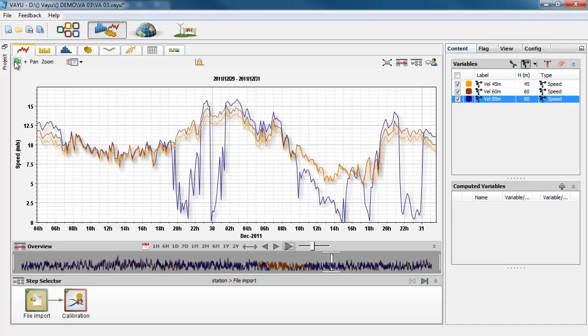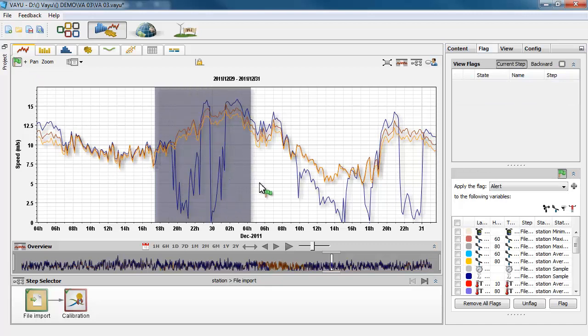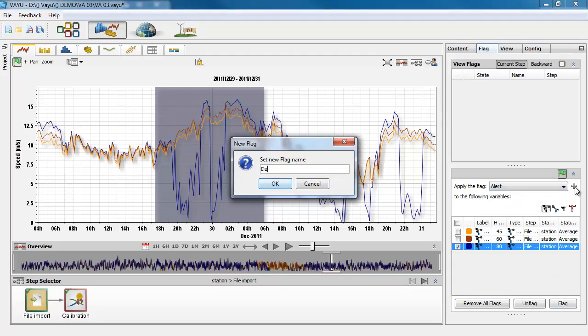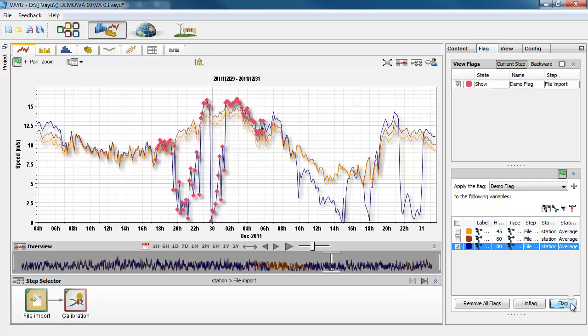The first thing we could do is to click the flag button and to select the data we want to flag. You'll notice that Vayu changed the panel to the flag one. And here, we can select the variables we want to flag, 80 meters, wind speed. We can select a predefined flag or create another one. Let's say demo flag. When I click, the data will be flagged and the flag will be added to this panel.